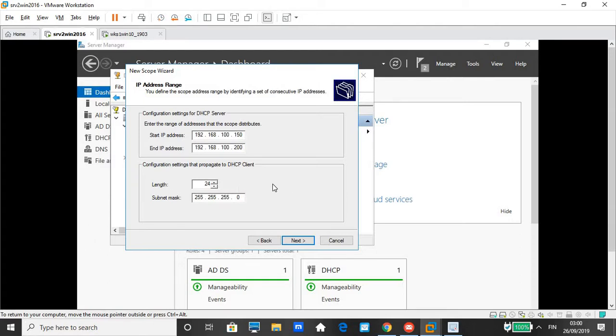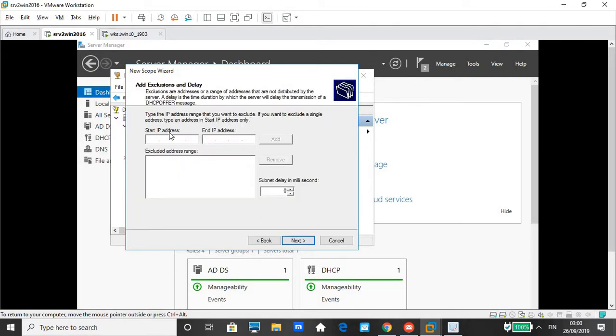And the configuration settings that propagate to the DHCP clients, it is 24. This is fine, no problem. So we will have a total of 51 IP addresses, and the configuration setting that propagates to DHCP clients is 24. That is enough. So we click next. And here, if you want to exclude some IP addresses for something special, you can put them, but for our practice we don't need to do anything with this one, so we just click next.